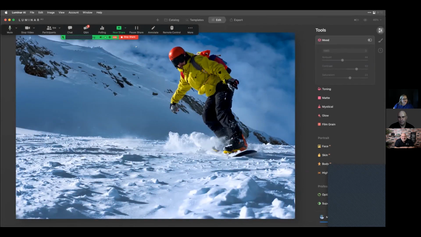Awesome. All right, quick question from Elizabeth. Is there a background replacement tool in Luminar AI? Not at this time.